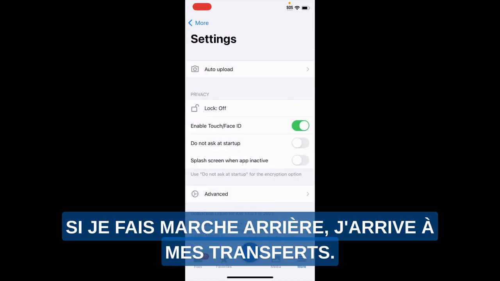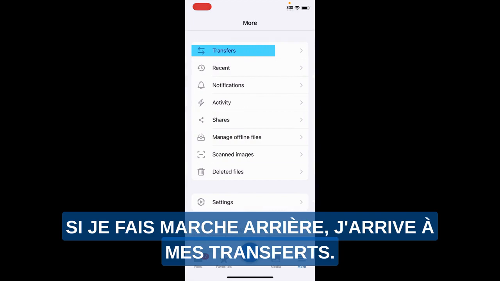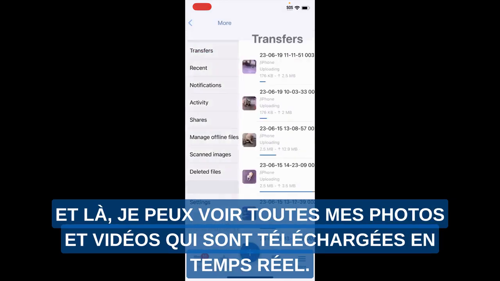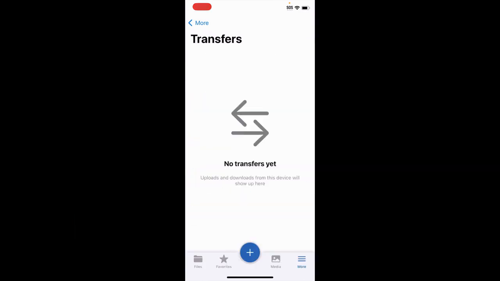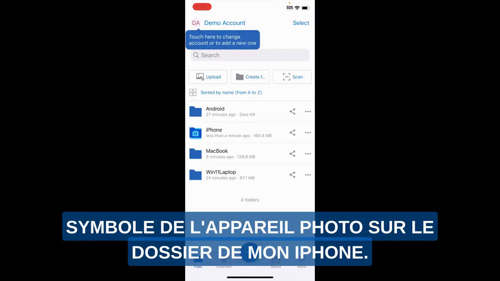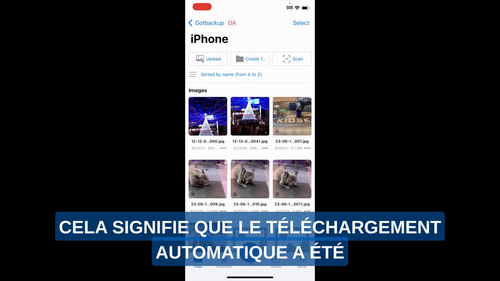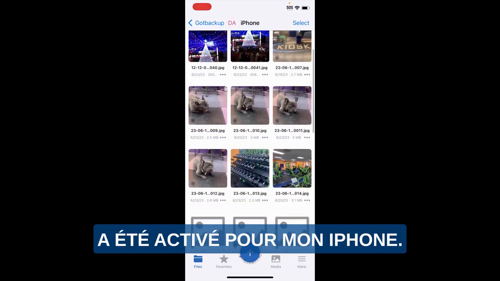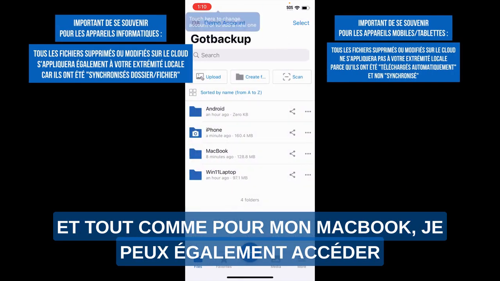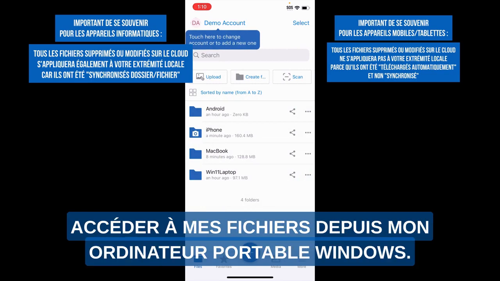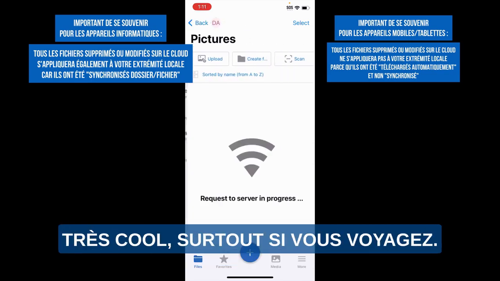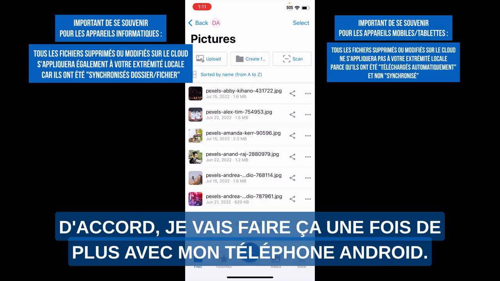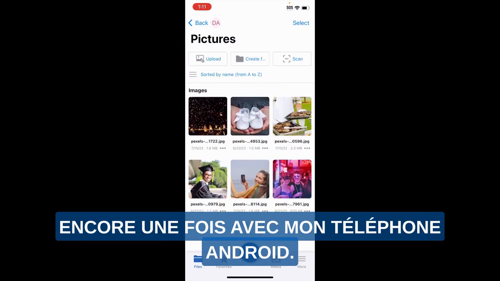If I back out, I'm gonna come to my transfers. And here I could see all my photos and videos that are being uploaded in real time. You will now see this little camera symbol on my iPhone folder. This means that auto upload has been enabled for my iPhone. And just like my MacBook, I could also access my files from my Windows laptop. So this is a very cool feature, especially if you're traveling. Okay, let me do this one more time with my Android phone.